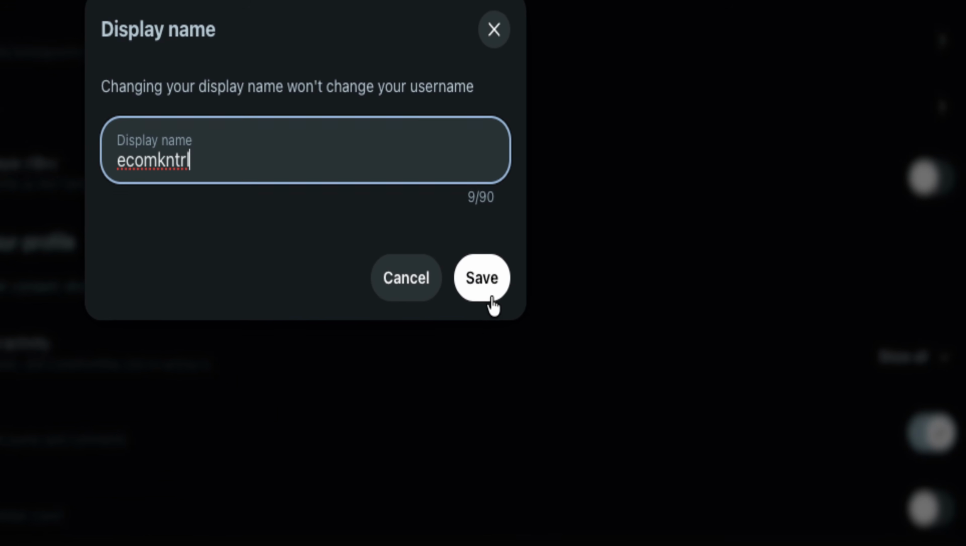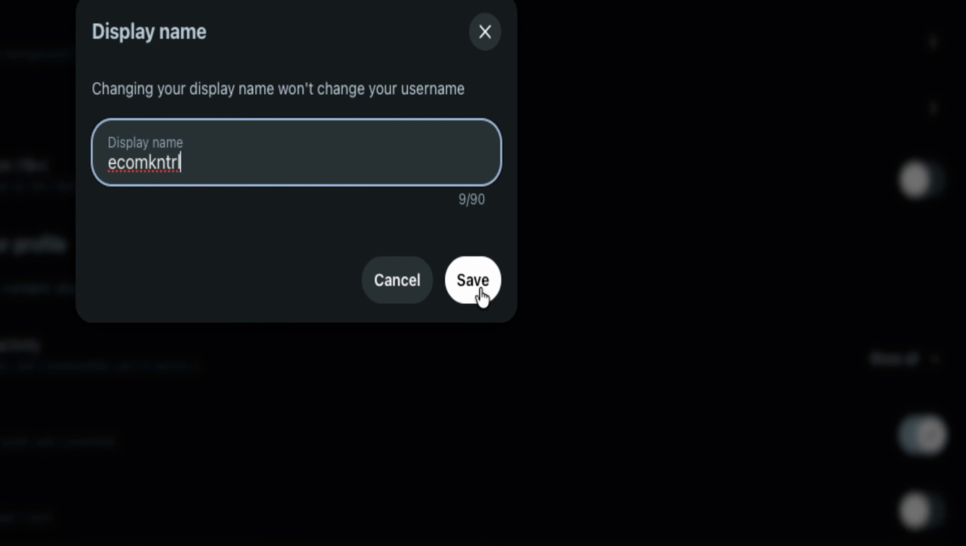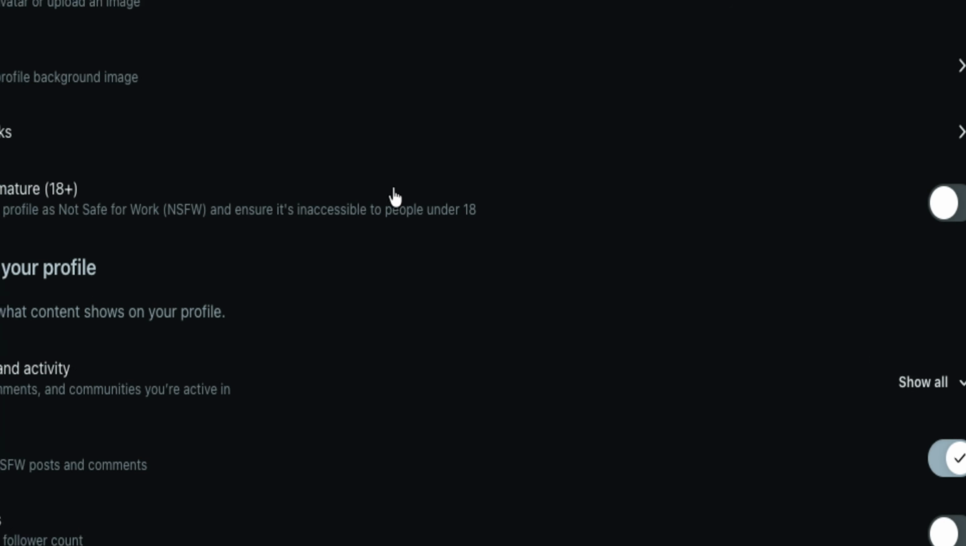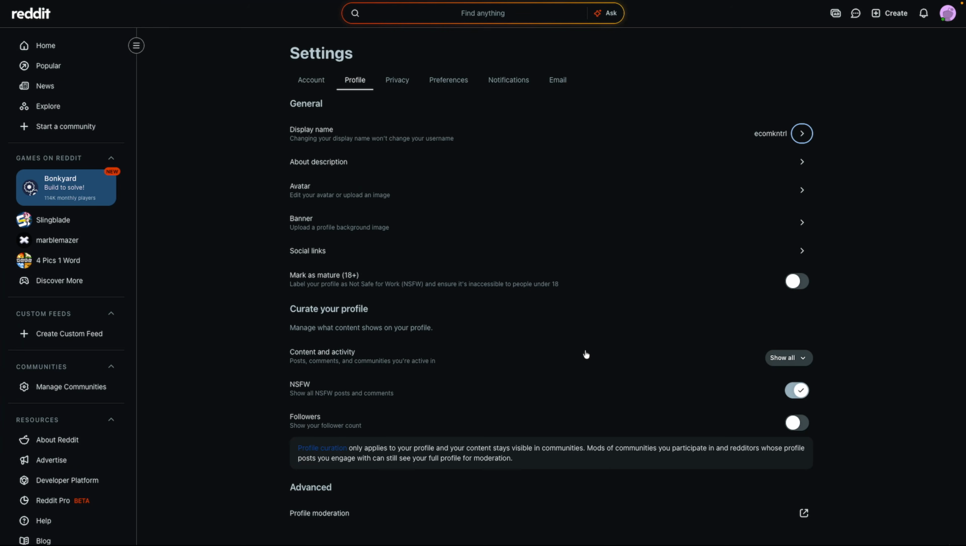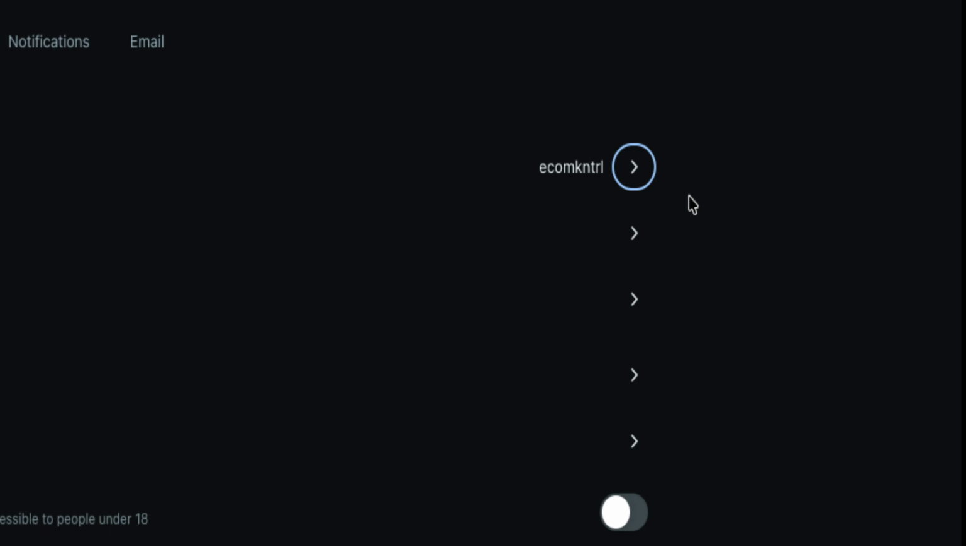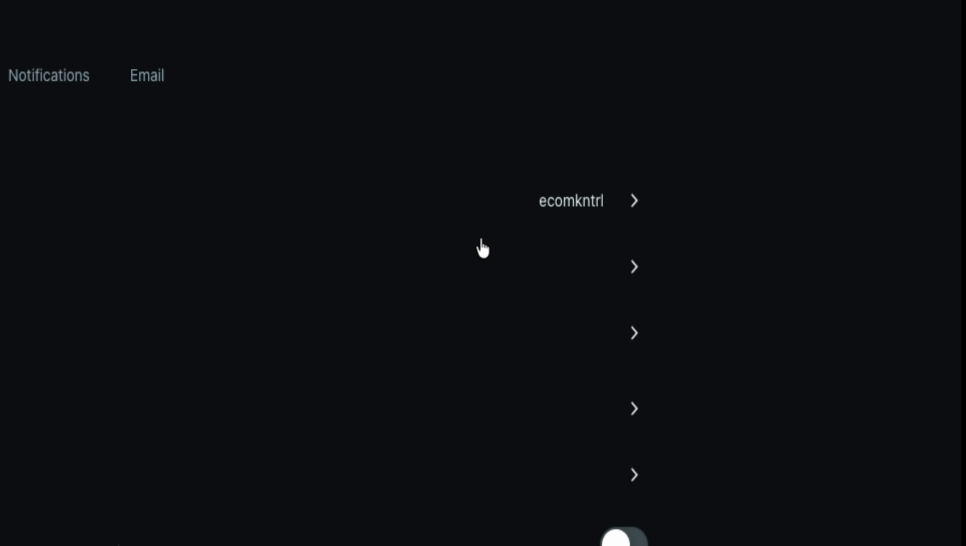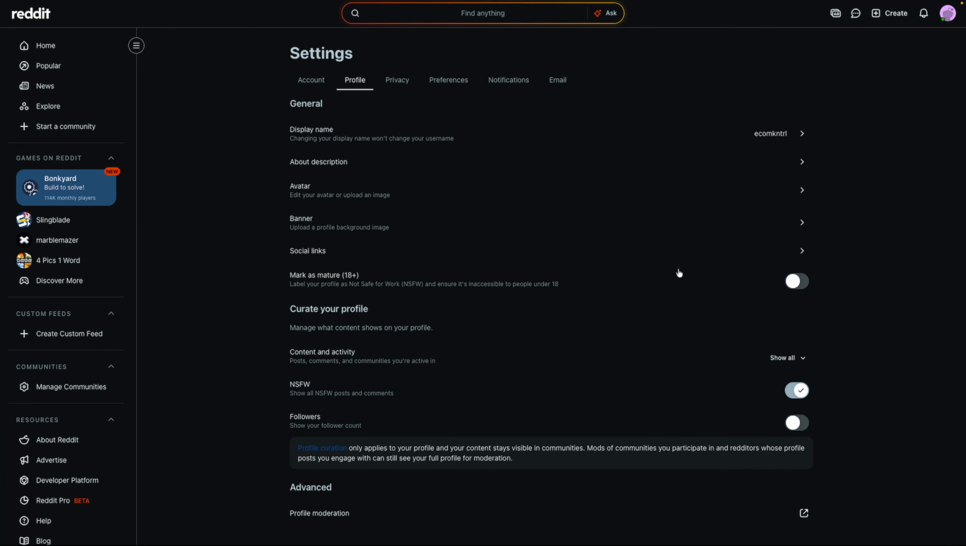After entering the new display name, click Save to apply the change. Once saved, your updated display name should appear on your profile. Just remember, this only changes your display name, not your actual Reddit username. Your original username will still appear in posts, comments, and other account activity. And that's how to change your Reddit username appearance by updating your display name.